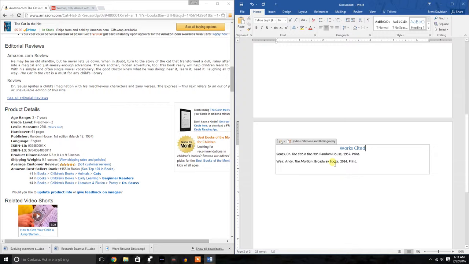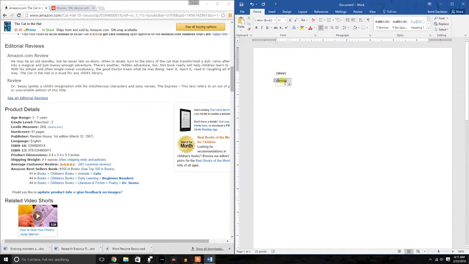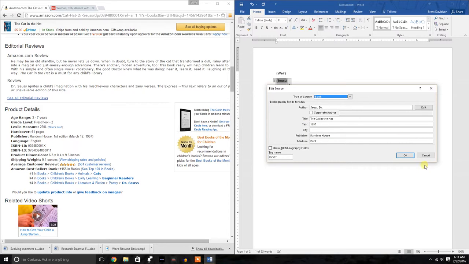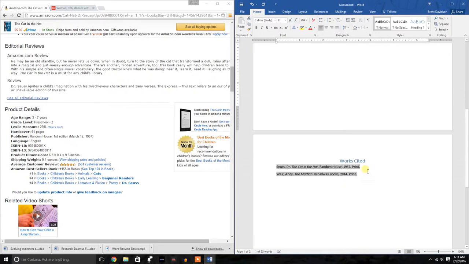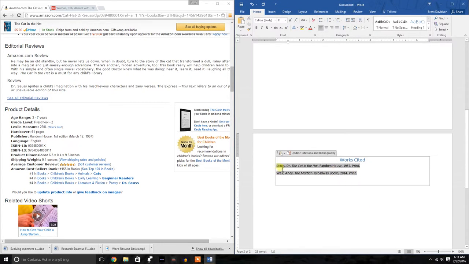You can still edit things by just clicking inside of the box, or by editing your source up here. So if you want to edit your source, you could click on the source and hit this little arrow and go to Edit Source, and you could change any of the things inside of it. Okay, and then that would subsequently change any of the information that is presented right here.